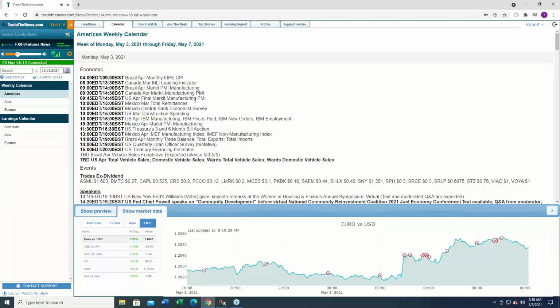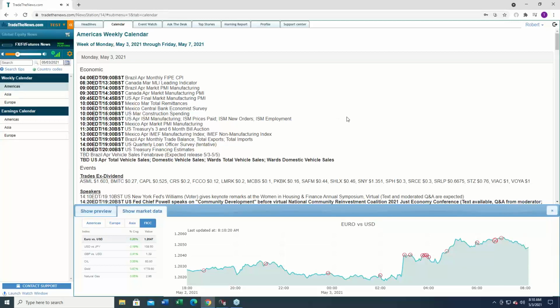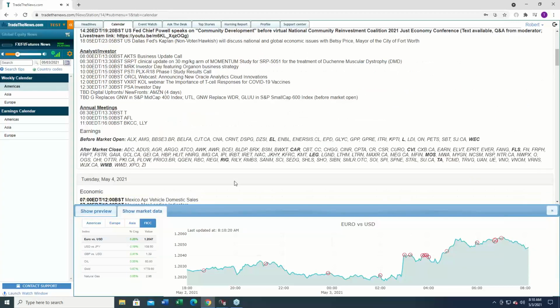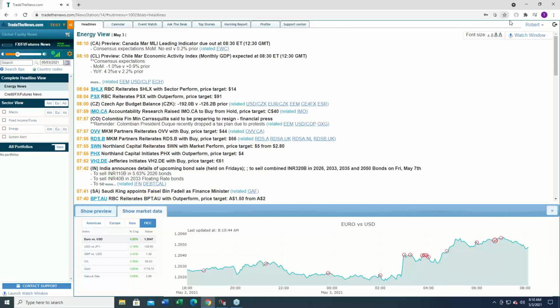Final market PMI at 9:45, ISM manufacturing at 10. And on the earnings front, we're past Mosaic, but we're past tech earnings.